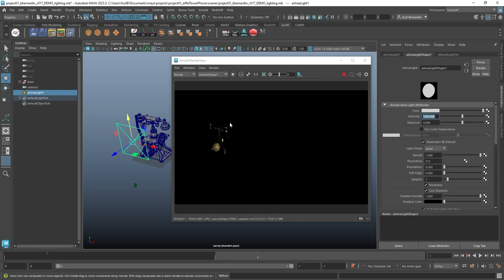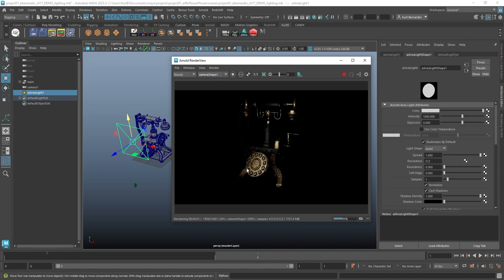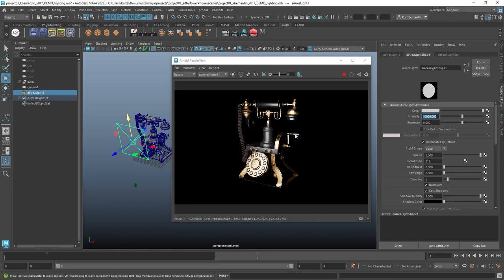Now you are noticing the render is actually still coming from this perspective camera, despite it saying camera shape right up here. Sometimes this is a weird little bug. You just have to change this to perspective, change it back to camera, and now it is rendering from the correct camera. Back on the intensity, I can add another zero and it gets even brighter.